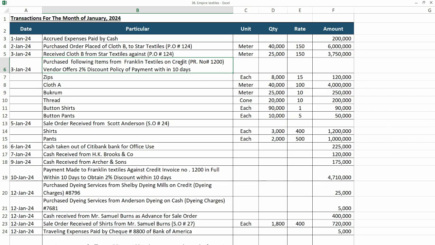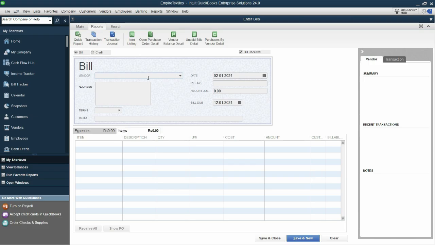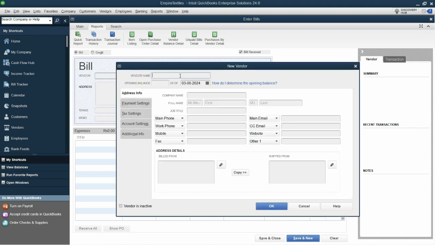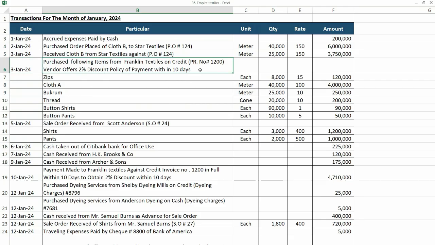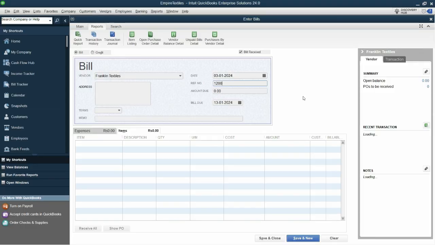So we have purchased the items from Franklin Textiles. So let's enter Franklin. This is a new vendor, Franklin Textiles. And we don't have any opening balance with this vendor. So let's click OK. Date is 3rd January 2024. And the reference number, we can enter 1200 here.